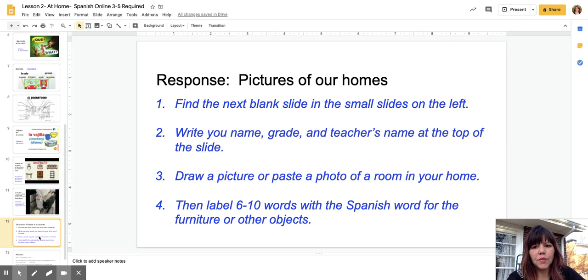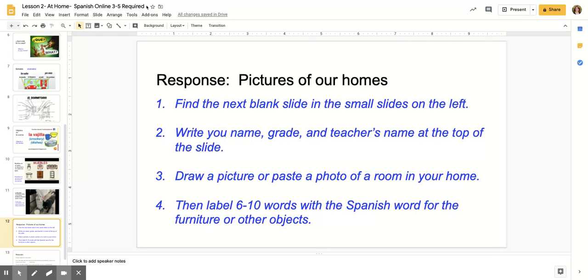I'll show you a place where you can go to a Google slideshow, and you will paste a picture here. So you will draw this picture and then you will paste it here into the slideshow. Your picture that you draw on paper is of a room, like for example, maybe you draw your kitchen, and then you're going to put the words for several things in Spanish. You can choose 6 to 10 words that you want to use. And always write your name, grade, and teacher.